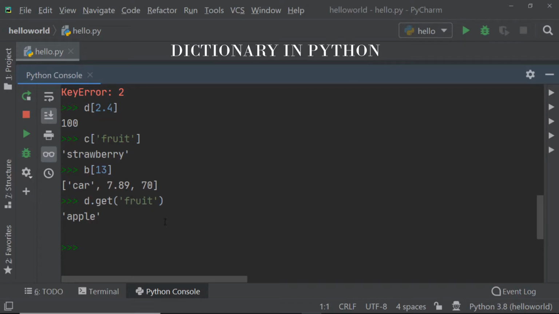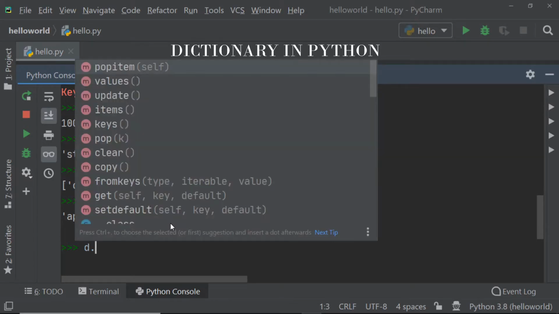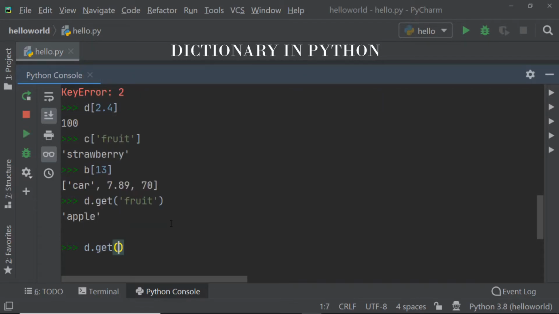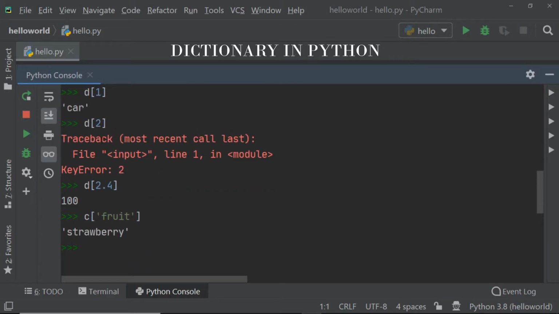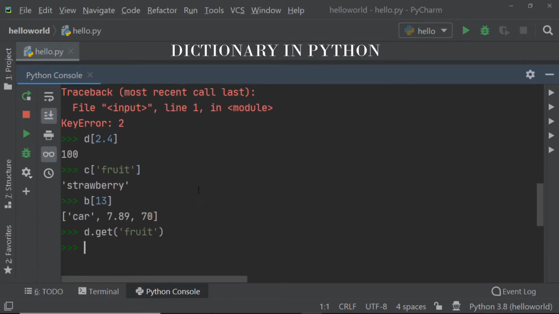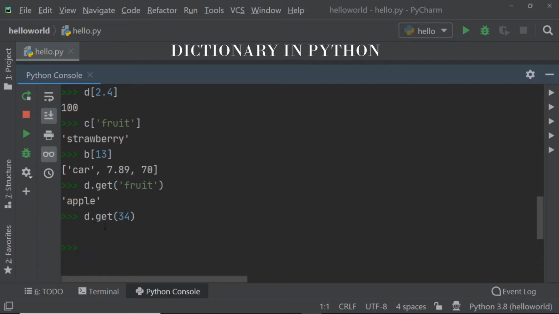Now I will try to access an element which is not present by using the get function. If you observe here, I am not getting any error. Whenever we try to access an element which is not present using square brackets, you will get an error. But if you are using the get function, you will not get any error. But if you are writing a very huge program, let's say 1000 lines, it is very confusing if you get this blank message.